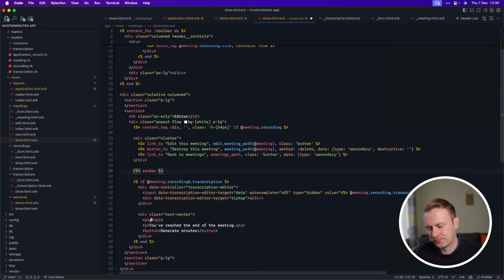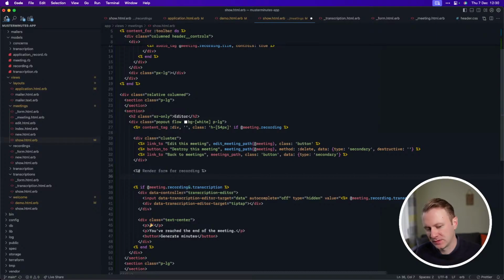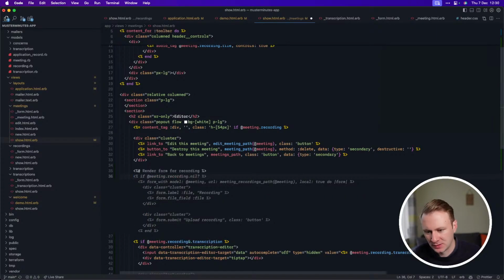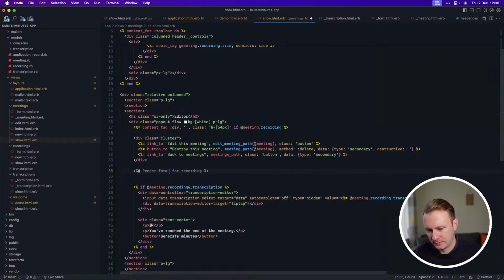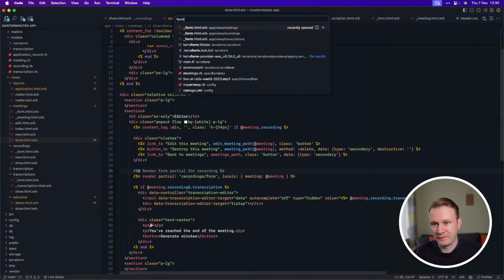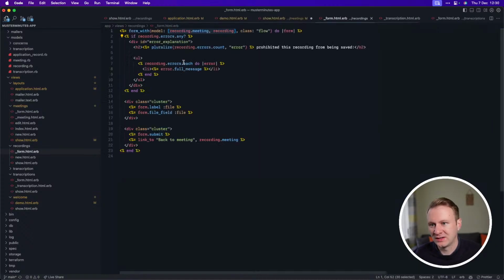Render. Can I get thingy to do something for me? Render form for recording. Is ChatGPT? There we go. Partial for recording. And then like the form for the recording is here, and it just takes the recording.